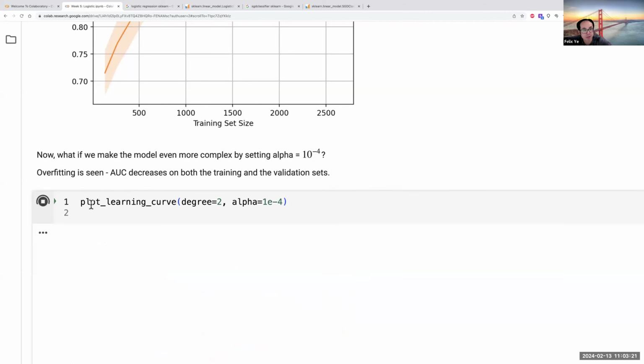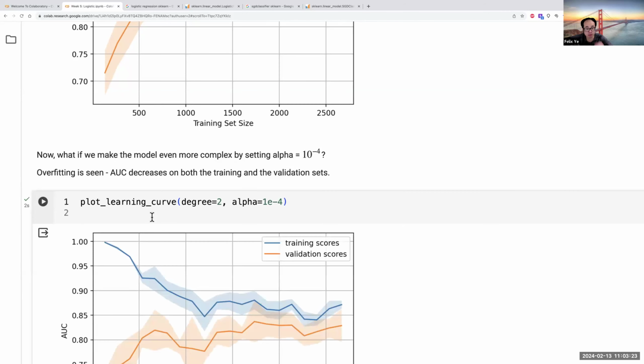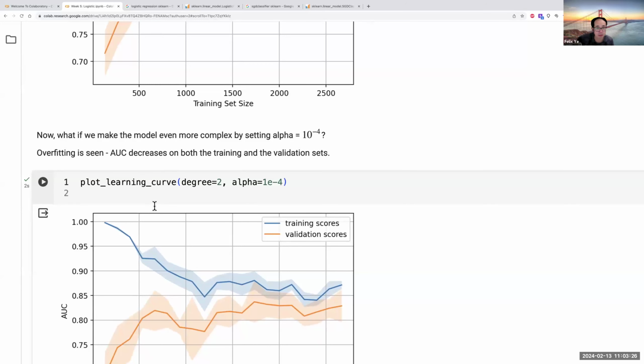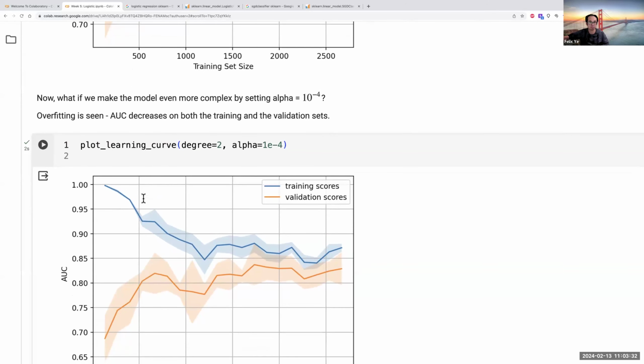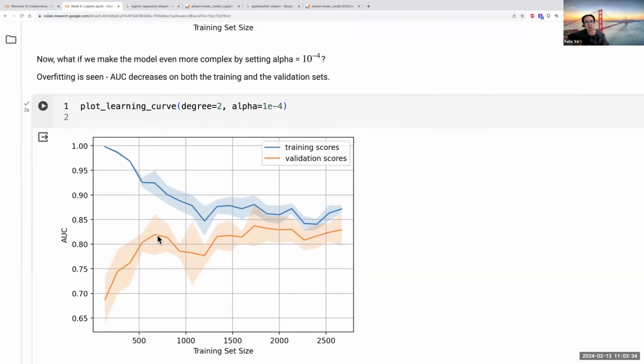If we set alpha to 10 to the minus 4, this actually shows overfitting. You can see the zigzag is not smooth at all. The AUC decreases on both the training and validation sets. So you can see this is not stable, which indicates there might be some overfitting going on.